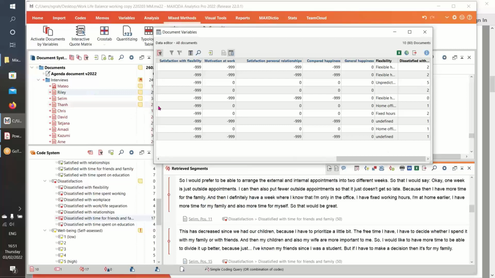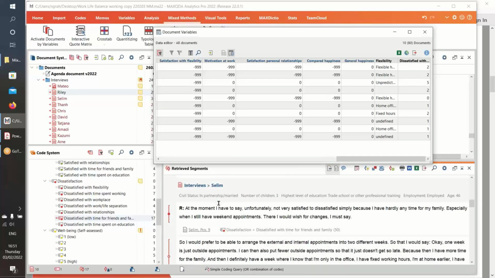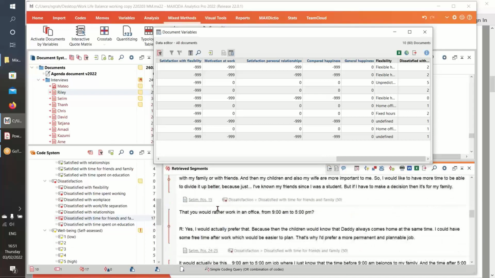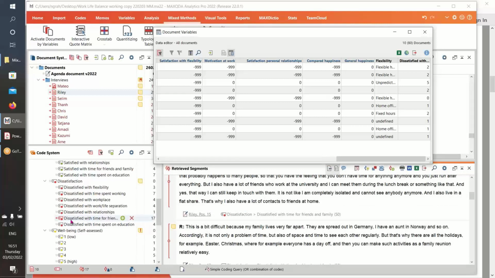Who's 3rd in the list? Selim. And yes, here are all Selim's 5 segments coming down here. So there is the source data. There is the code. But now we've got that data as a variable.